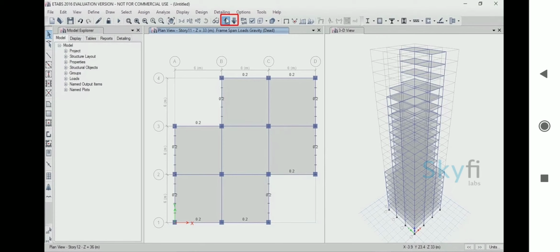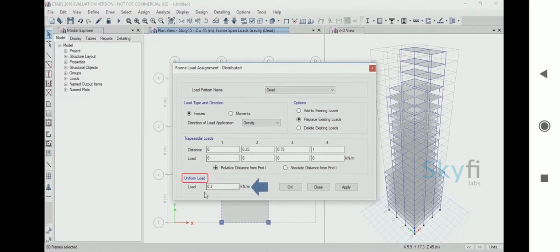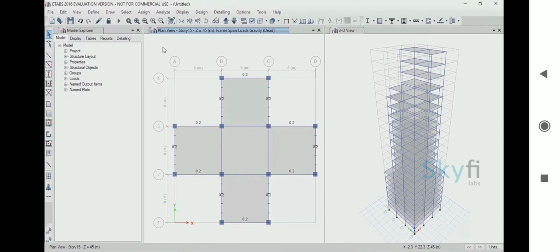Similarly, go to the next set of stories, that is from story 15 to 19. Select the external beams. Verify the count. And assign the frame load of 0.2 kN per meter. Next, go to the last set, and repeat the process of selecting the external beams, and assigning the loads.